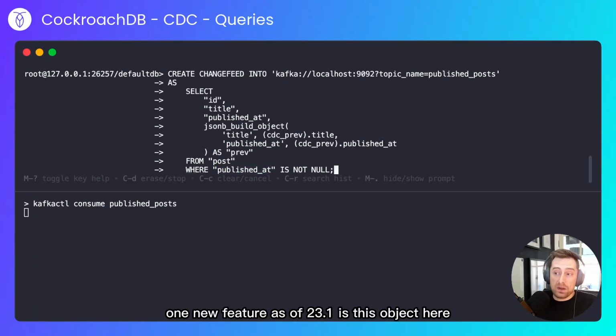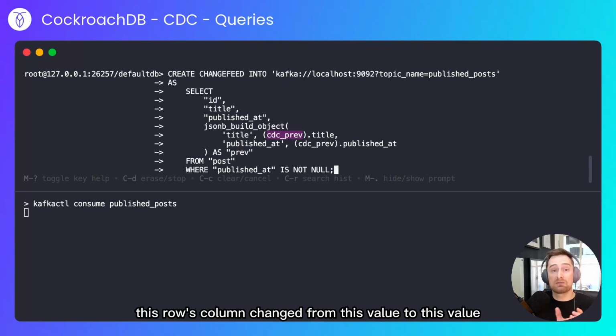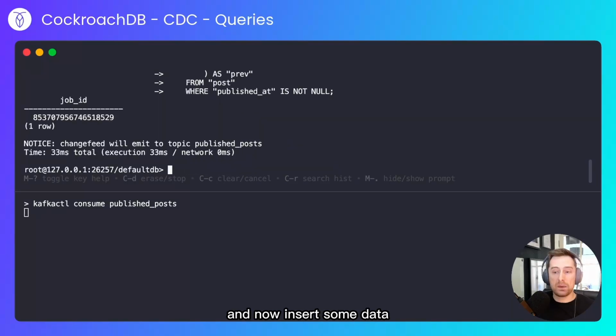One new feature as of 23.1 is this object here. It's a tuple-based column called CDC prev, which gives us access to a row's previous column values. That'd be useful to say this row's column changed from this value to this value. Let's create that. And now insert some data.